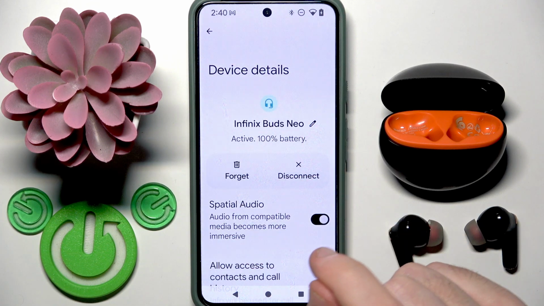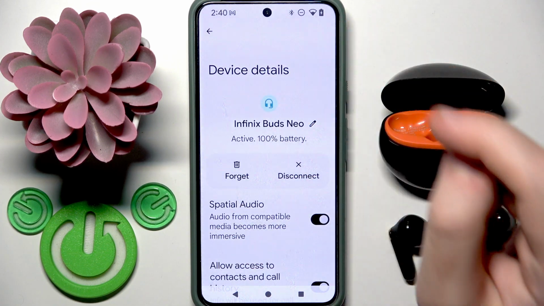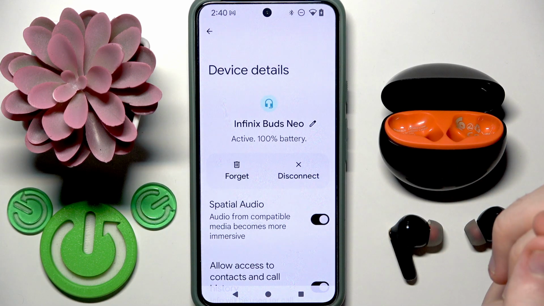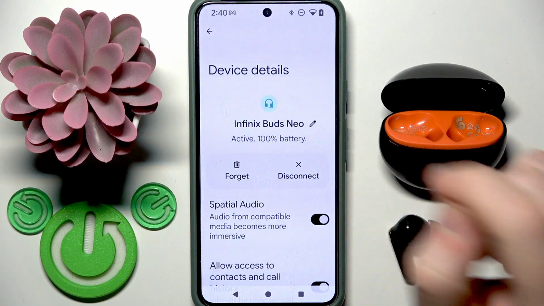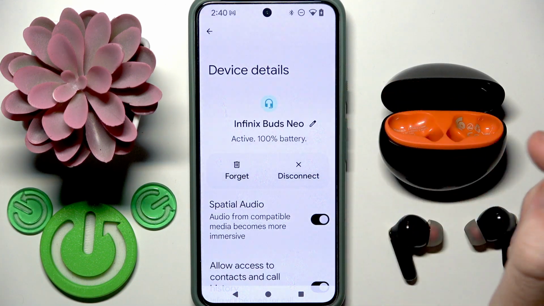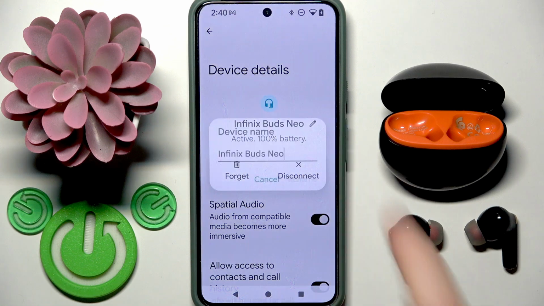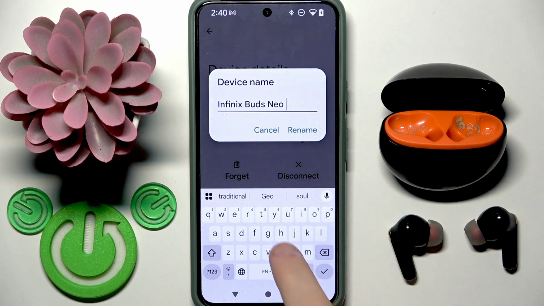On some devices this icon is located at the top right, and some Android phones have a line with a name, not this pencil icon, so then you need to tap on this line. Let's tap the pencil icon, and right here write the best name for you.